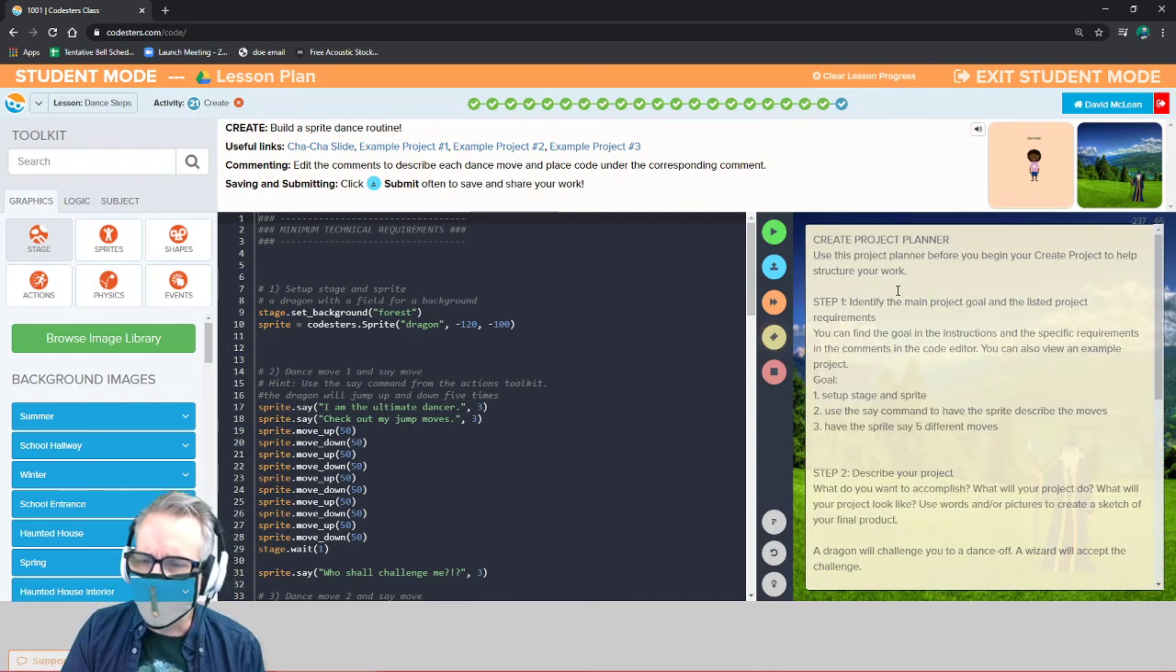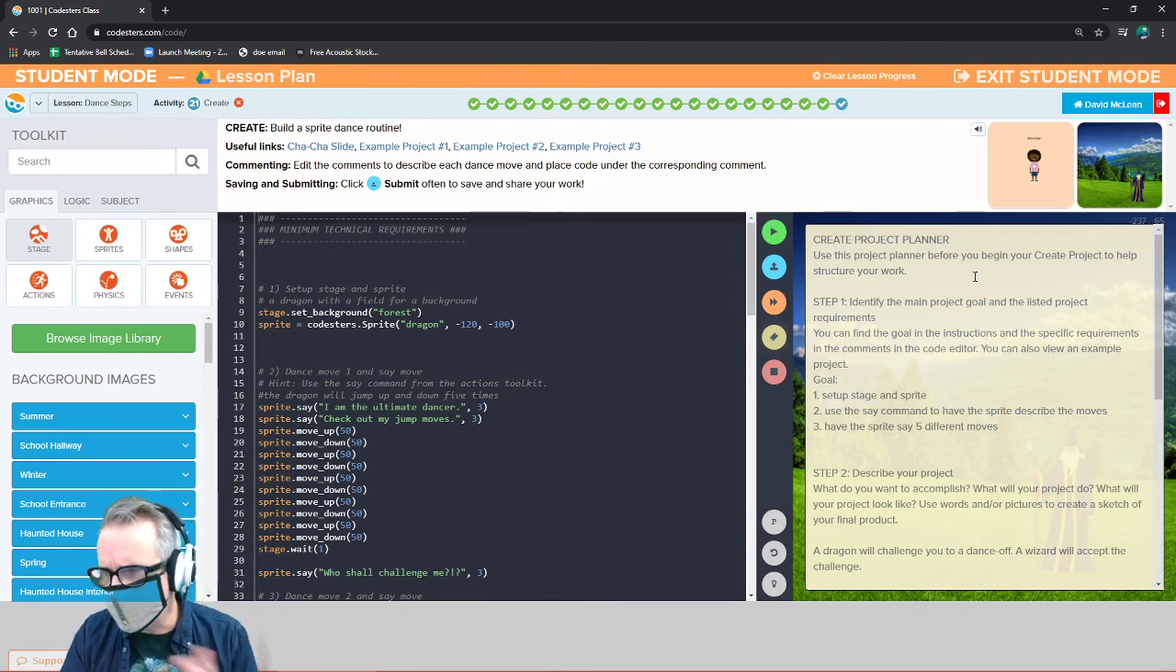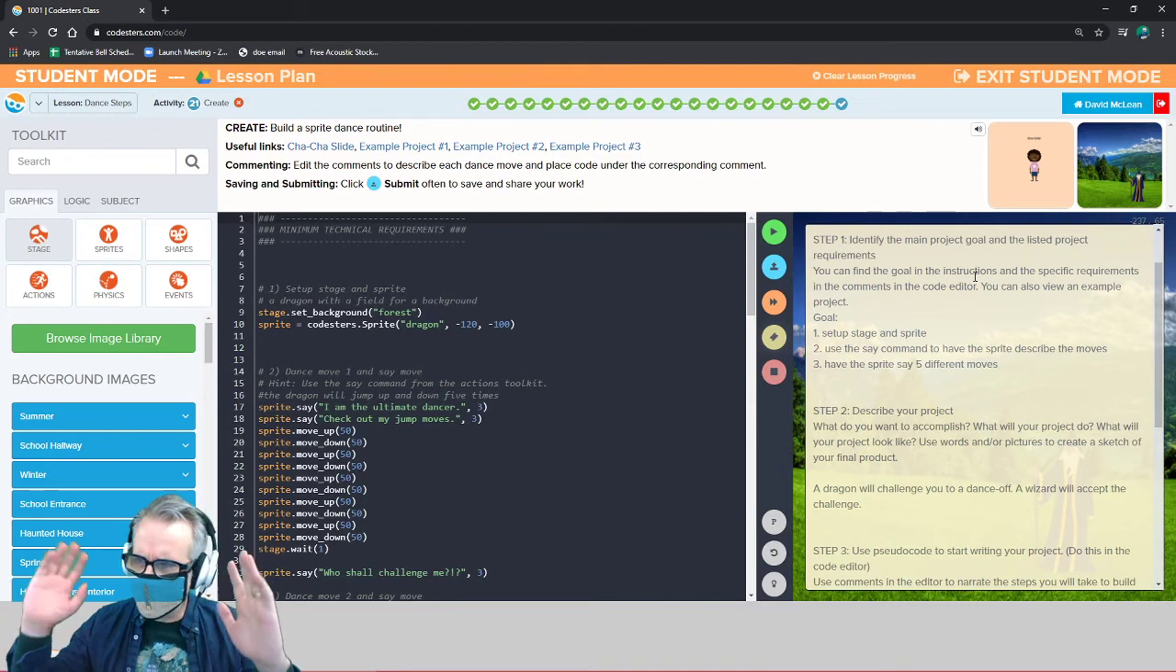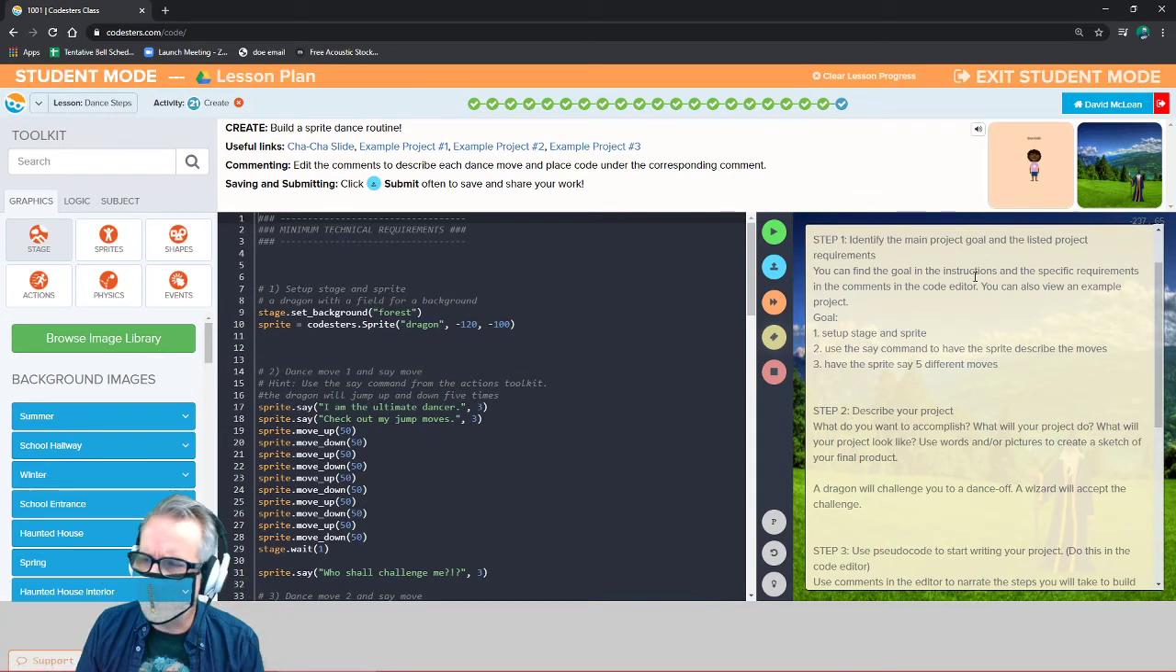Create a project plan, or create project planner. Use this project planner before you begin your create project to help structure your work. So this will help you, if you do this ticket over here, to make sure that you hit all the marks that you need to hit in order to get a good grade on this project. So the first thing is, tell me what the goals are. You can find the goal in the instructions and the specific requirements in the comments in the coder. You can also view an example project.